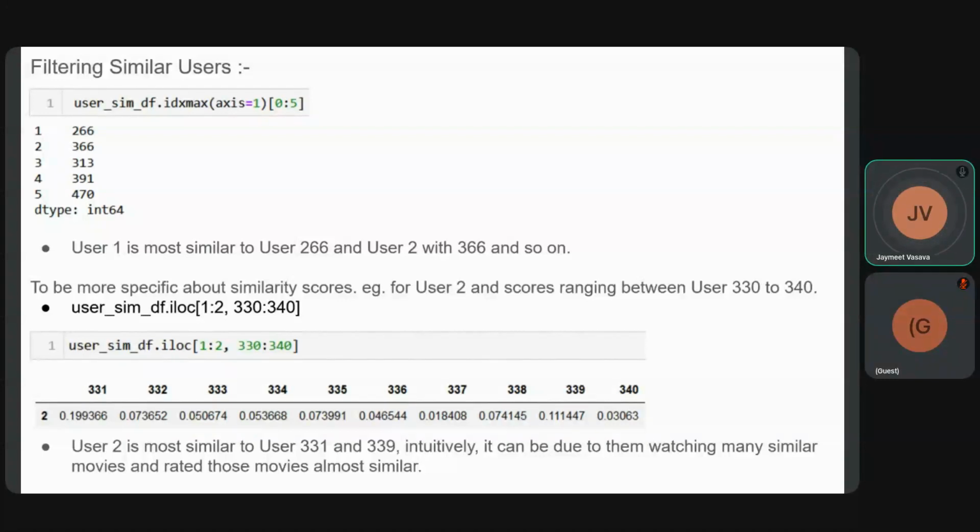So let's take more detail by selecting a single row. By selecting user 2 and watching the scores of user 2 for users from user 330 to 340, you can see down below that user 2 is most similar with user 331 in that slice, with 331 and 339, and it's least similar with user 337.